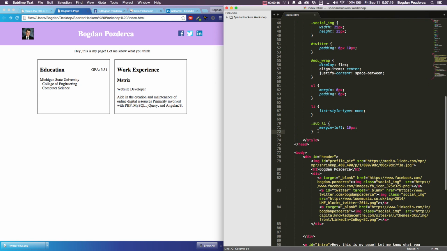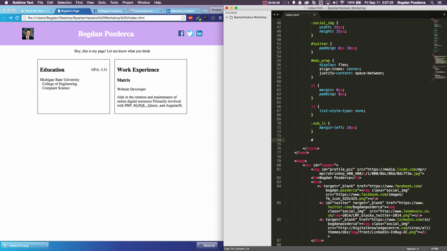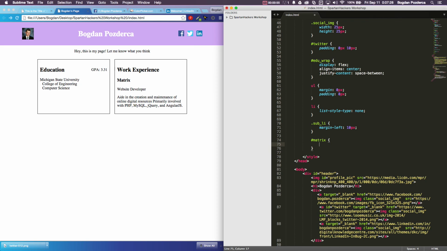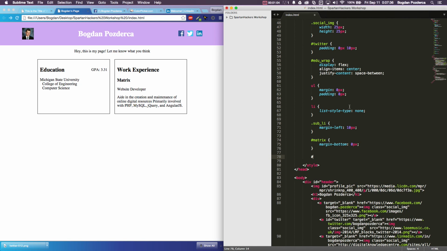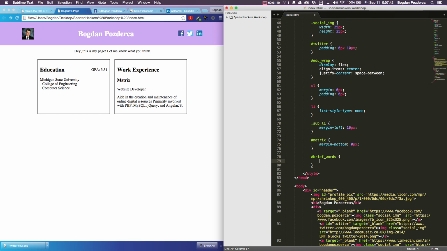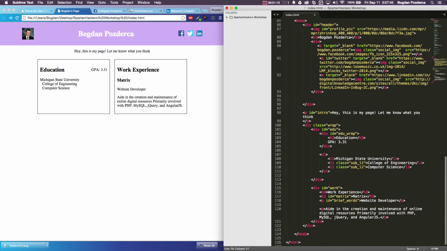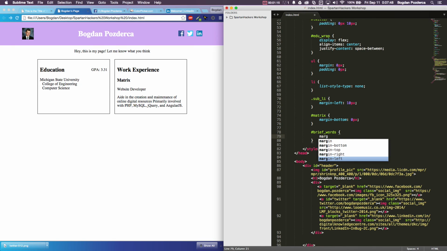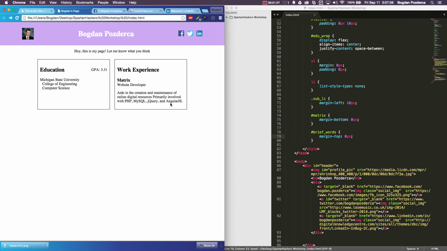So in our CSS, we're going to have matrix have a margin on the bottom of 0 pixels, and we're going to have our brief words as margin top 0 pixels. Let's go ahead and save that, and our work experience is done.